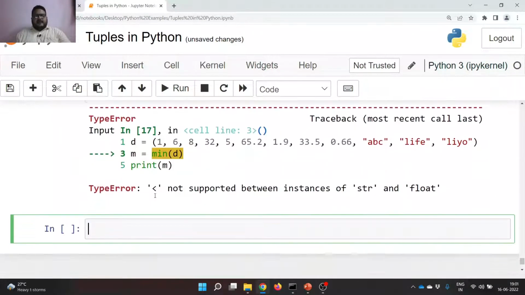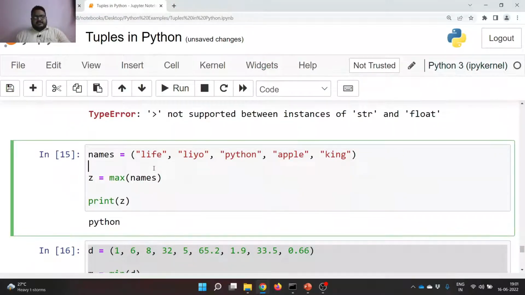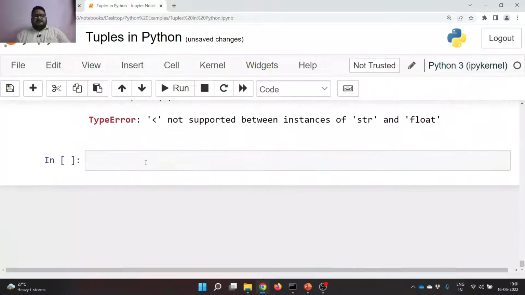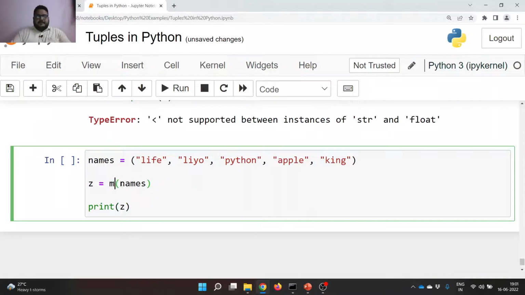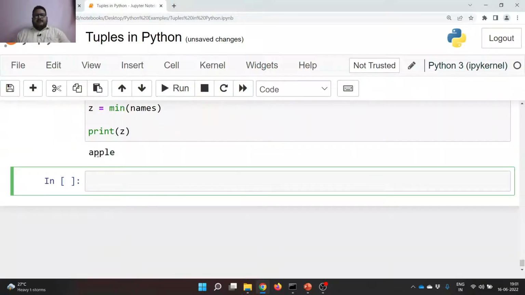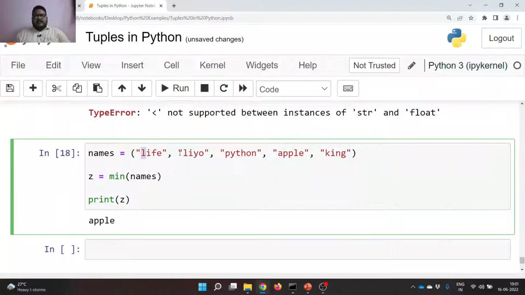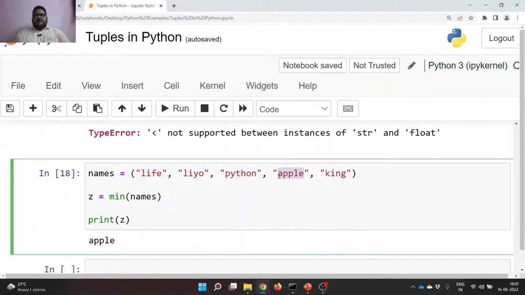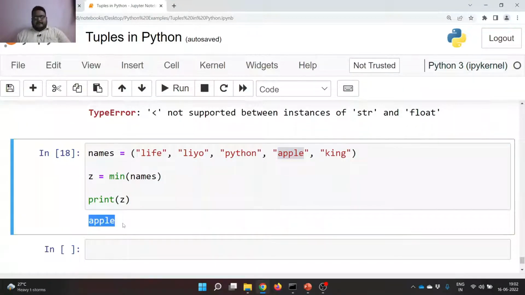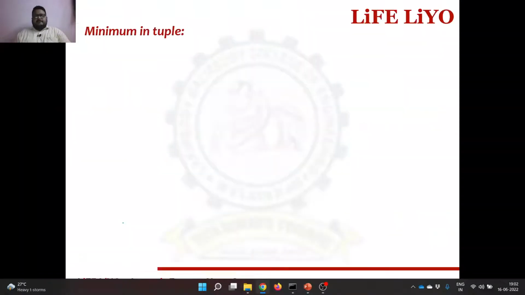Now, if our tuple consists of strings, is the min function going to work? Look here: LifeLiyo, Python, Apple, King. Now if we run this one, Apple, because L, P, A, K. So A is the starting one, so it gives the result Apple. This is the min.